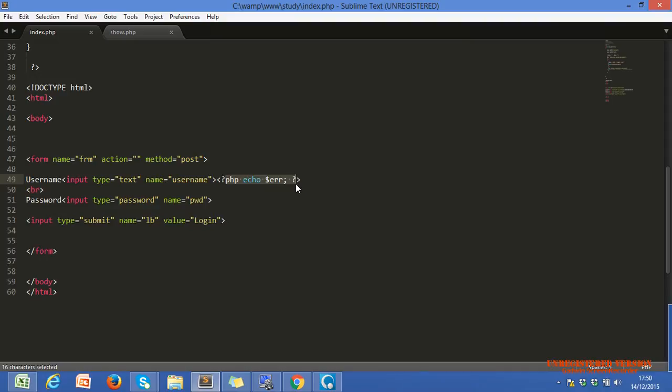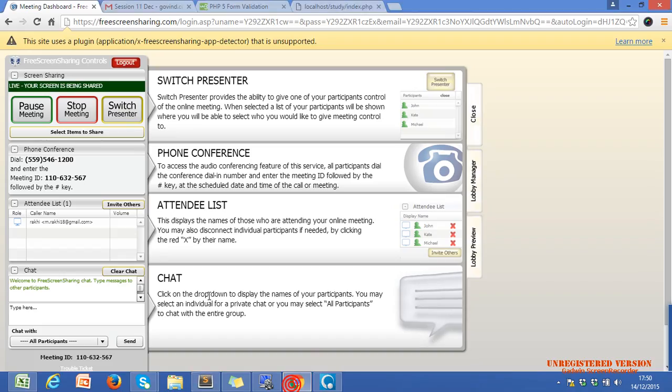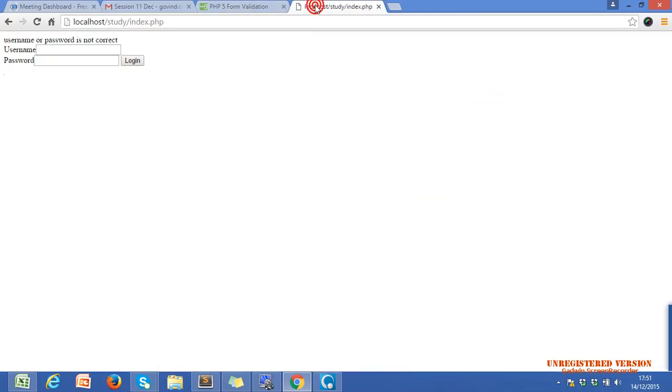Just tell me why this is not blank. The first time, I don't enter any input in the text boxes and click the login button directly. Then it shows please enter username and the password. This will show because of our $err. Did you get the point?